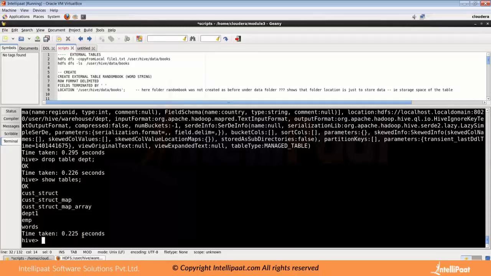Okay, now what happens when the data is present in a different location or this data is used by some other person? As I explained in the previous class, this data could be used by someone who is writing a MapReduce program or someone who is writing a Pig Latin script. In that case, if you drop this table, all the data is deleted. So this is an issue that we need to deal with.